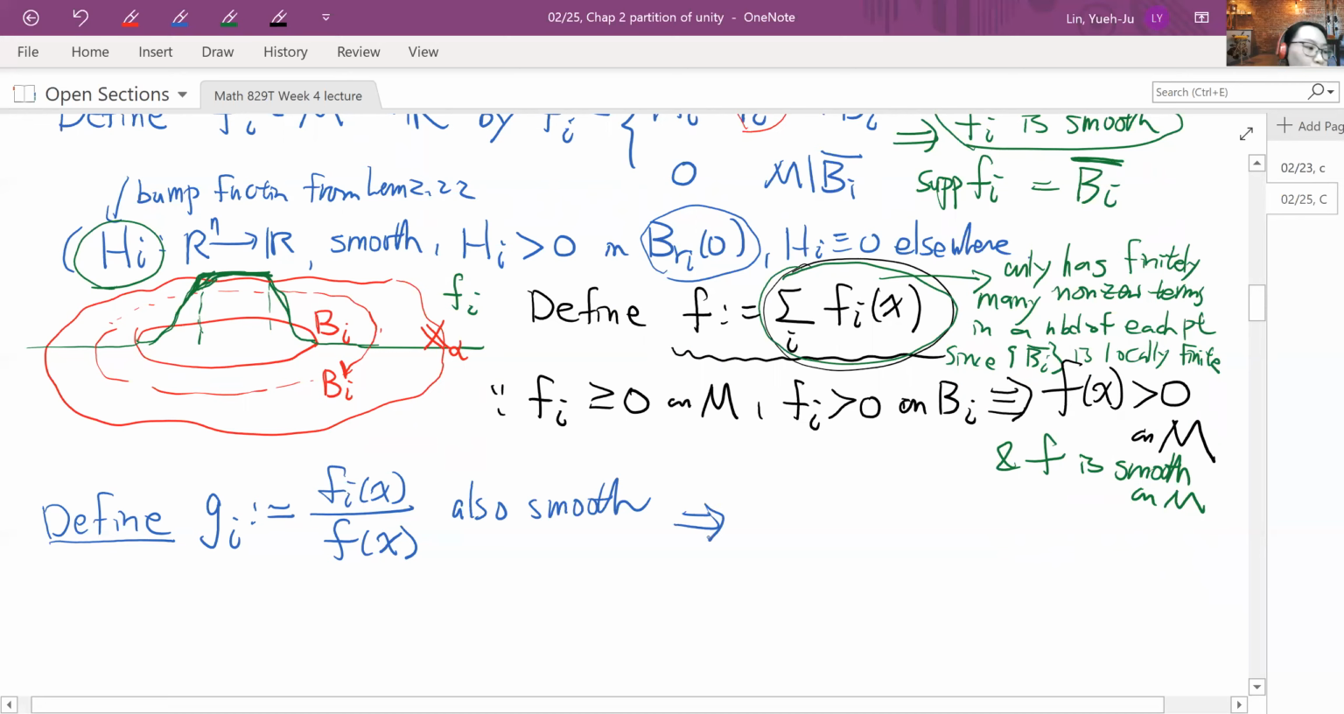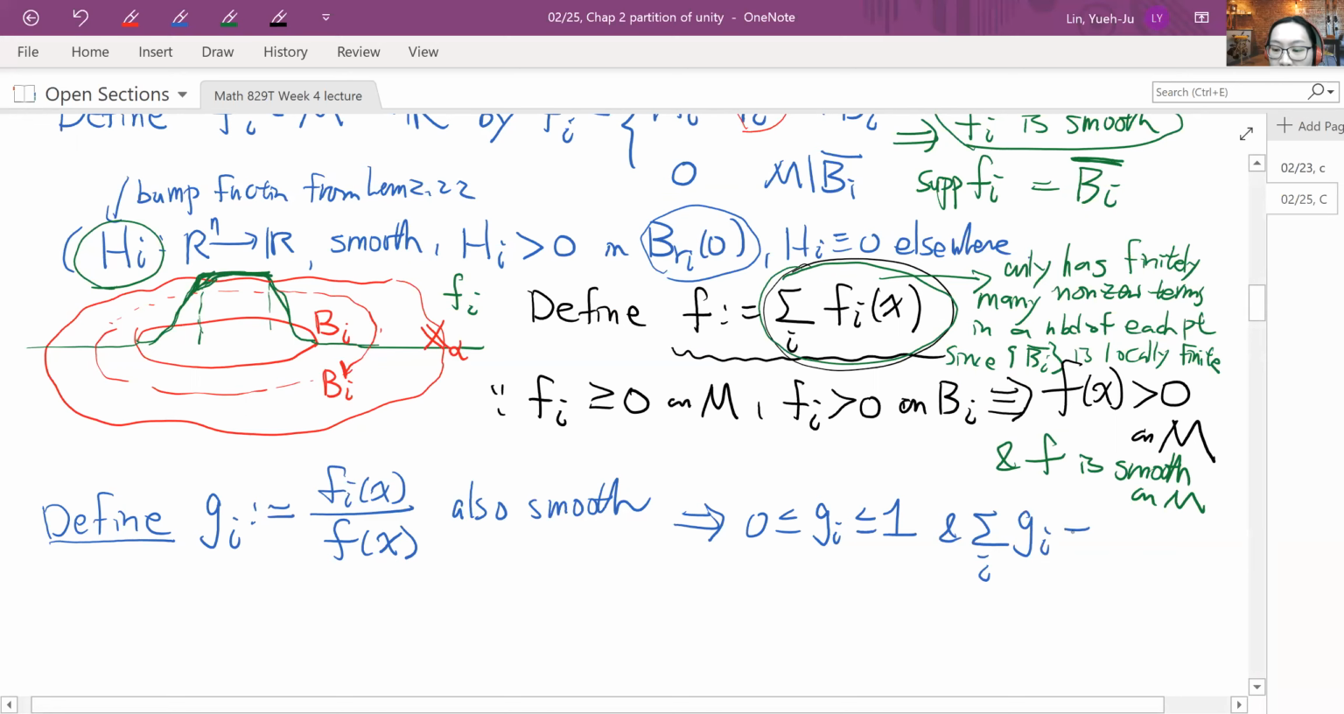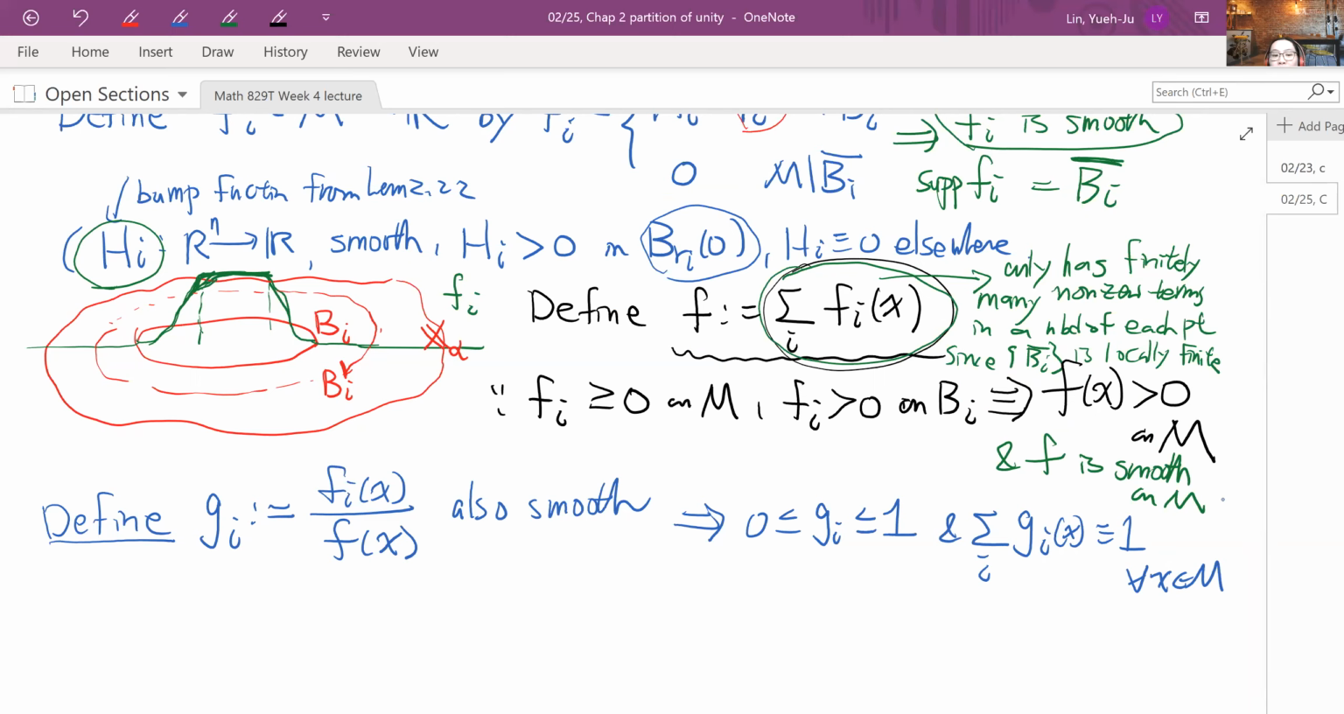And because of this, just by the definition, we know each Gi is between 0 and 1, right? Because we want to add it up to be 1. And even better, by the definition of Gi, it really adds up to be 1 for each point, right? Because I divide by F, and the summation of Fi is F. So if I divide everything by F, the summation will be the summation of Fi divided by F, which is F over F, that's 1, right? But now you might wonder, okay, are we done, right?